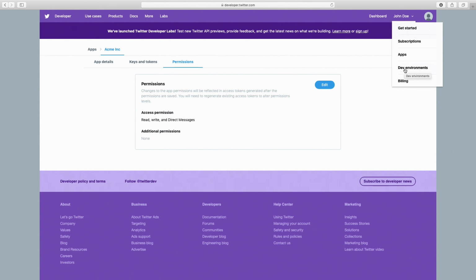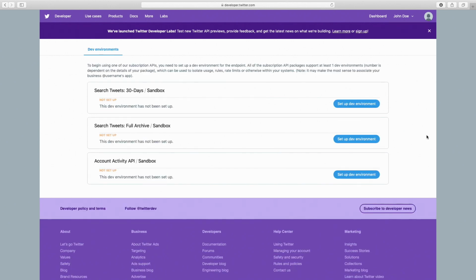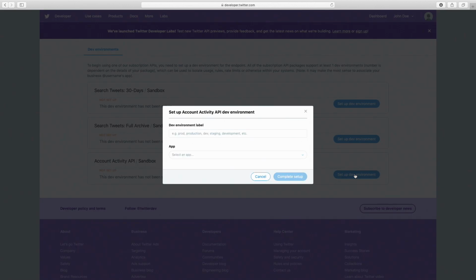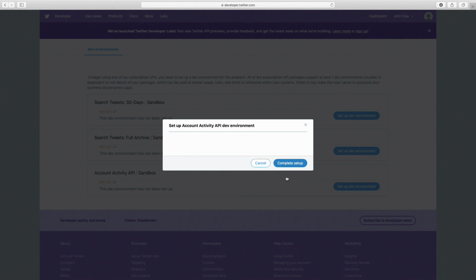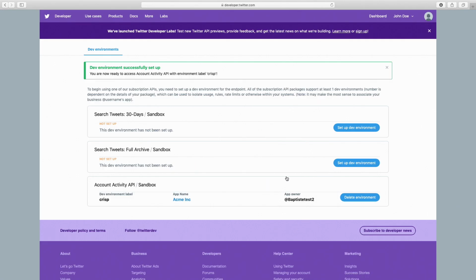Dev environment. We need to set up the account activity API Sandbox. Set up dev environment. Crisp. And then we use the app we just created. Complete setup. Our Twitter app is now created. Now we're gonna have to configure Crisp to use this app.